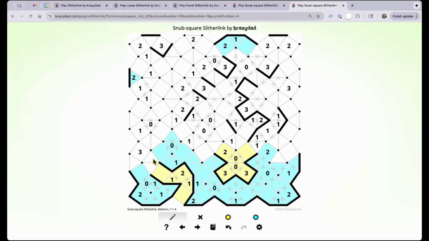But the yellow can't go all the way to here. But I guess it could terminate here, and then another yellow section could come out here. So I'm not sure how that would work, but I'm going to leave it alone for now and look elsewhere.